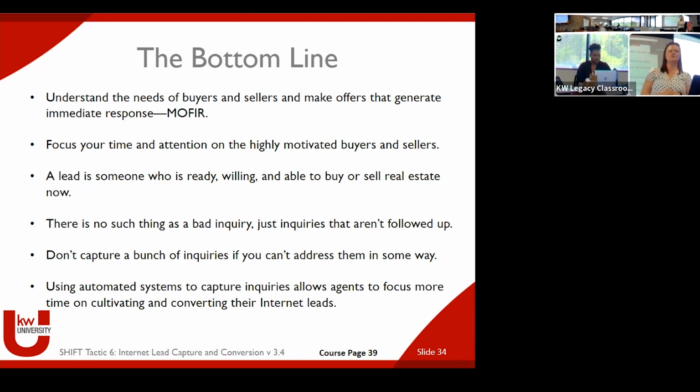A lead is someone who is ready, willing, and able to buy or sell real estate now. That's who most of the time gets spent on, and we're trying to get everybody else to that point. There's no such thing as a bad inquiry, just inquiries that aren't followed up. It's really easy to drop the ball, so automate as much as you can so that you don't drop the ball.